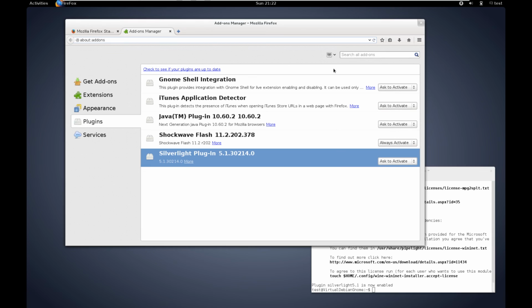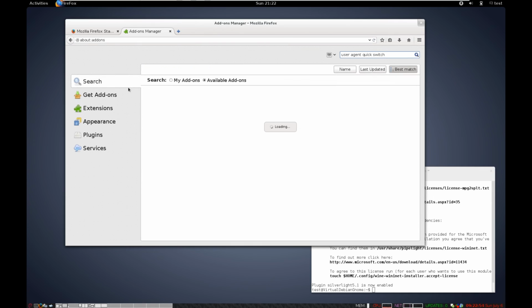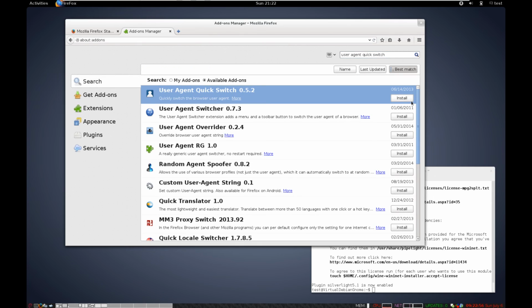So what we need to do is trick Netflix into believing we're running a Windows system, and that's fairly easy to do. There's an add-on that we can grab for just that cause, and that add-on is User Agent Quick Switch. So just type in up here in the search, User Agent Quick Switch. And we should get in our search list User Agent Quick Switch. I'll just install that guy.